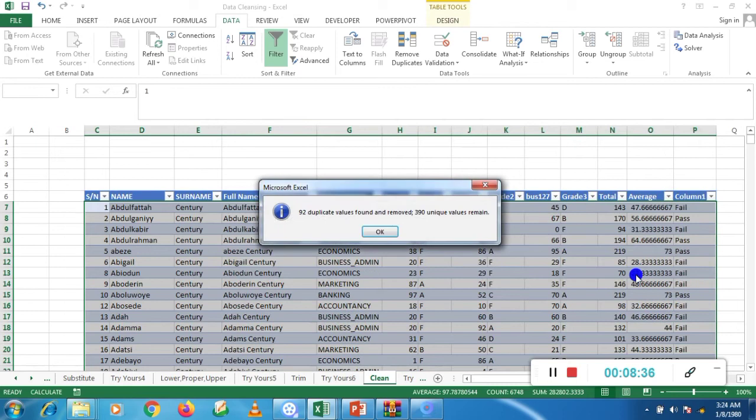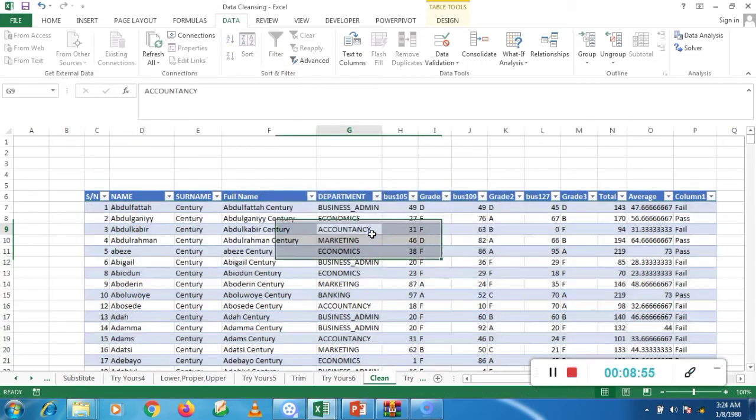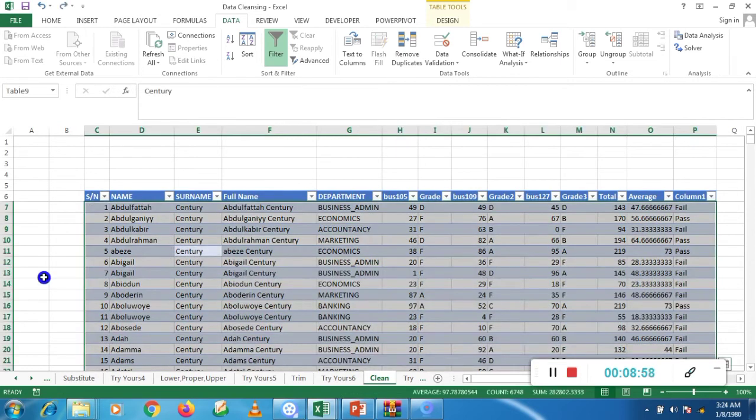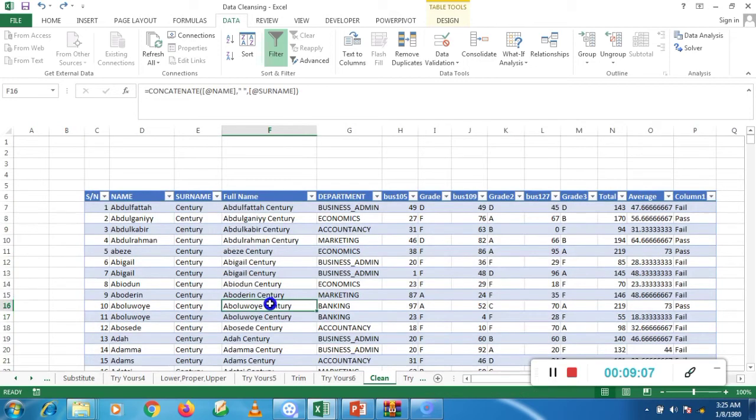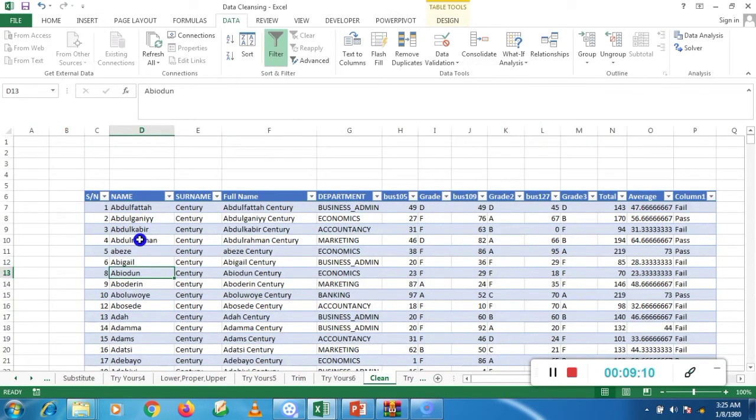And when I press OK, it says 92 duplicate values found and removed, 390 unique values remaining. So the names have been changed. For example, let me see, Abubakar, Abiodun, 1, 2, 3, 4, 5, 6, 8. Okay, look at Abigail. So one Abigail will be removed. Aboluwoye, one Aboluwoye will be removed. So let me go back to this and you see, they are removed, and that's it.